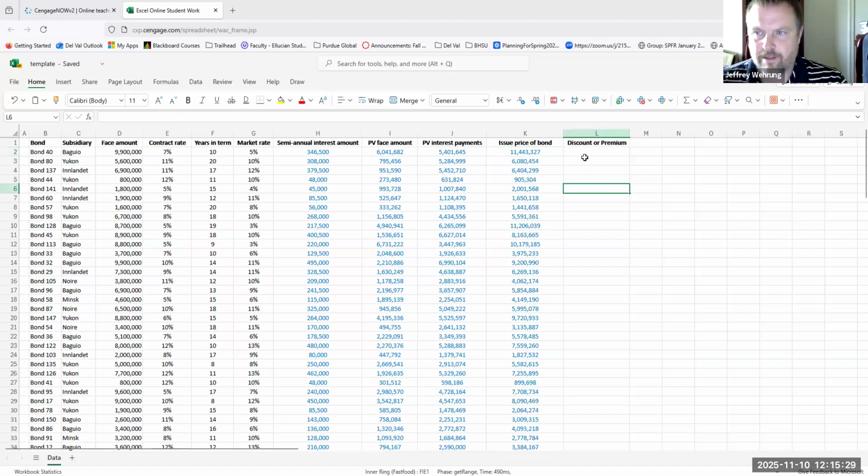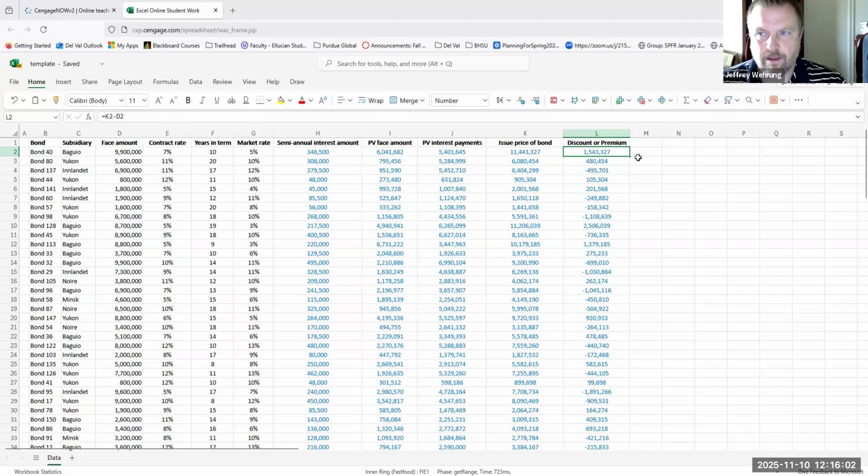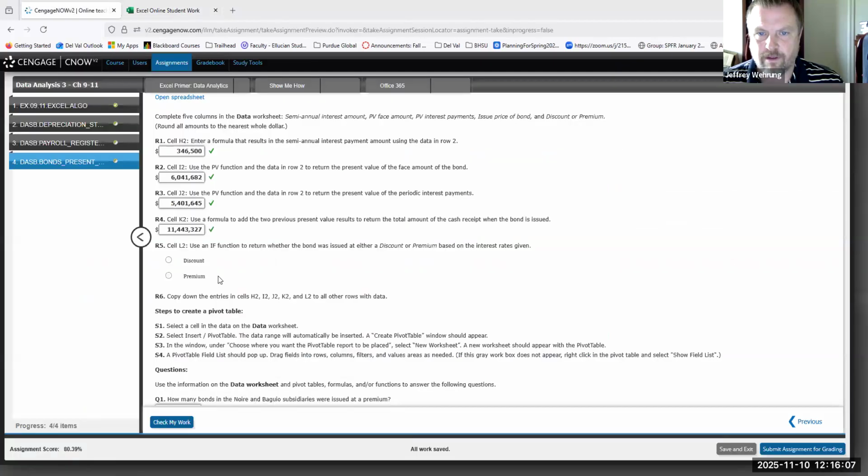Okay. Discount or premium. Now we just want to know if it's a discount or a premium. So what is the difference between the issue price and the face amount? I don't know how they want the sign to be on this, but I'm just going to do this: the issue price of the bond minus the face amount. And so you can see this is actually a premium, right? They're getting more than what the face amount was. So I'm going to leave it where a premium is positive and the discount is negative. And we'll see.